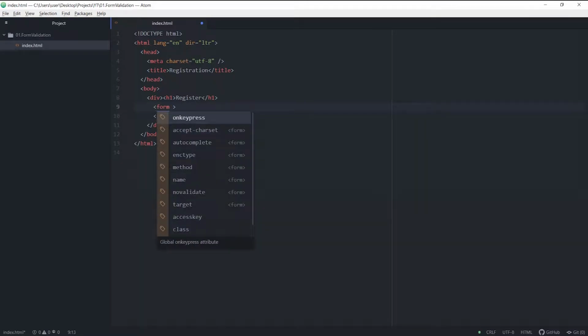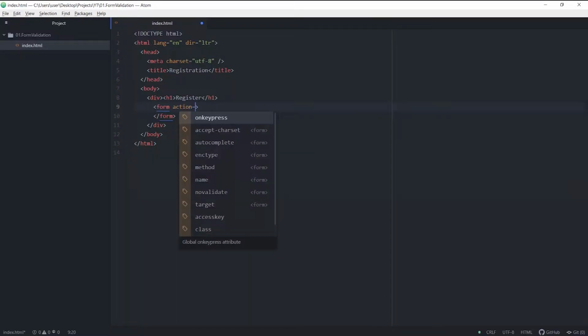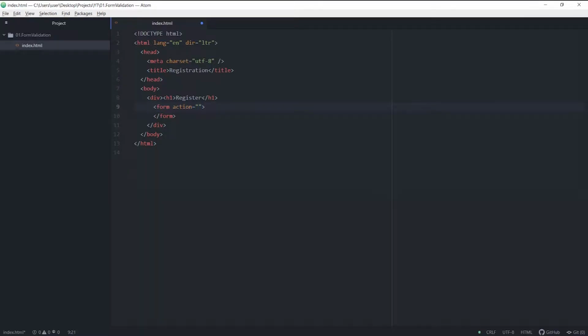Now the first attribute that we're going to add to our form is action. Action basically specifies the route at which we want to submit our form once we hit the submit button. So we don't have to worry about this right now. We'll have to handle this when we are creating our server. So we can choose anything random at this point. The next attribute that we are going to add is method. So we are going to choose the post method since we are trying to post some data to the server.